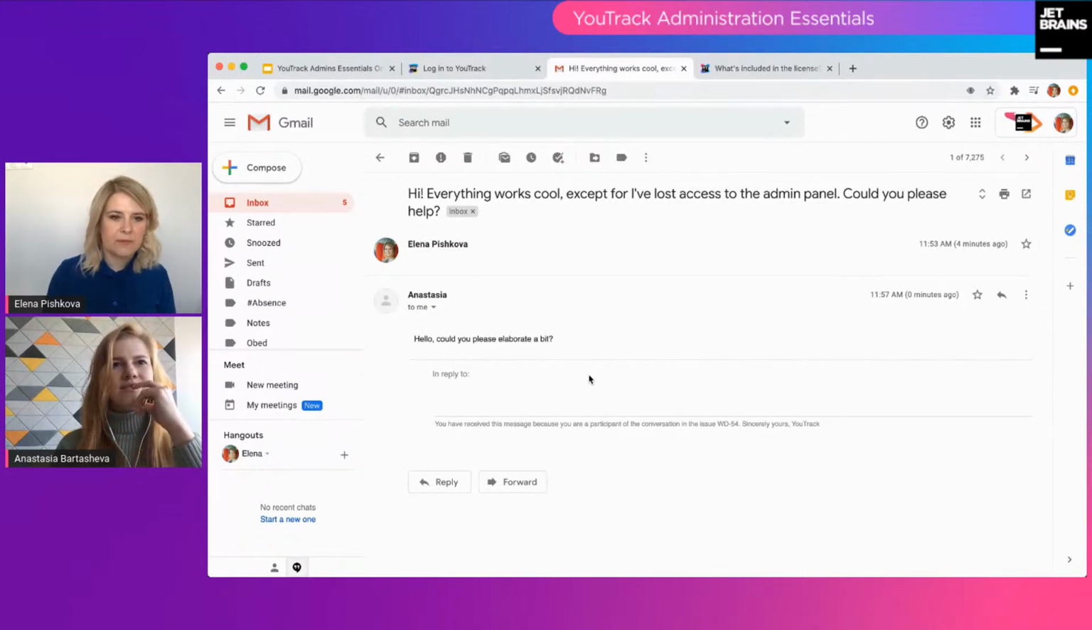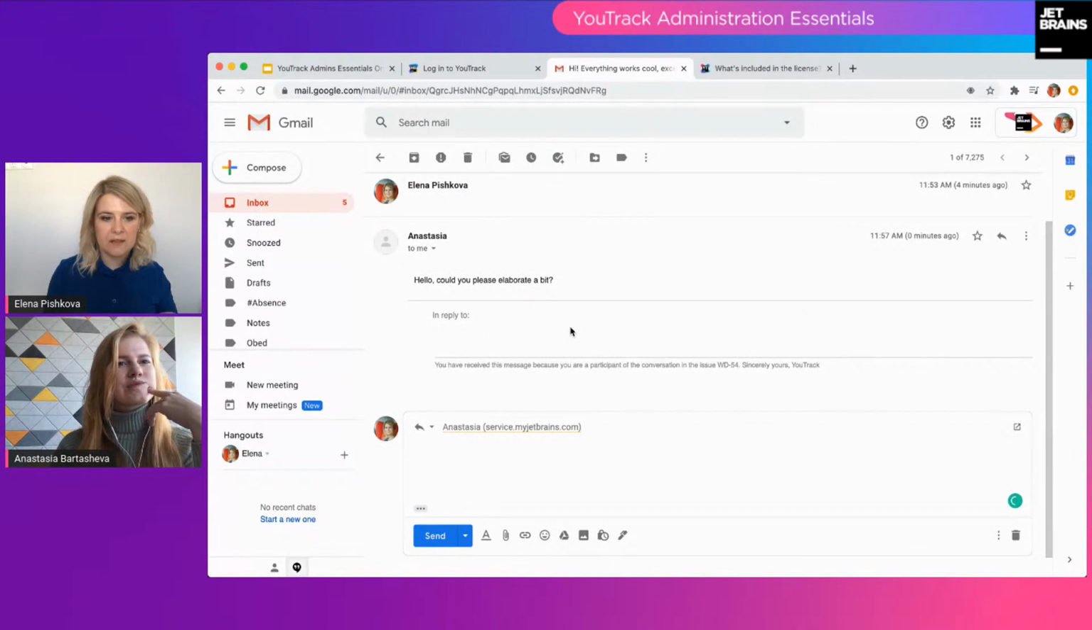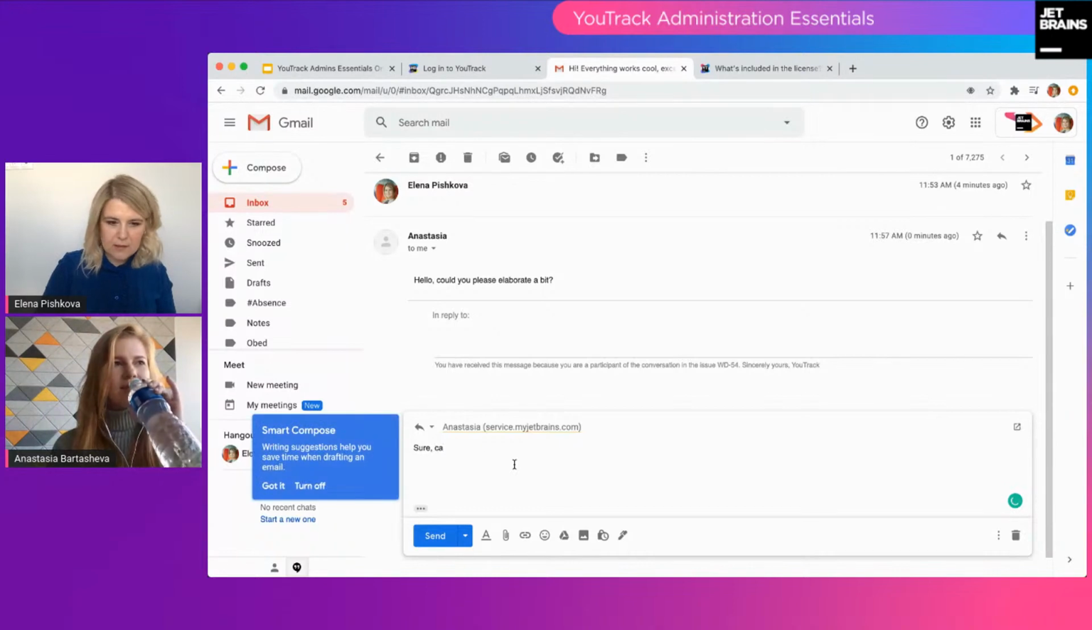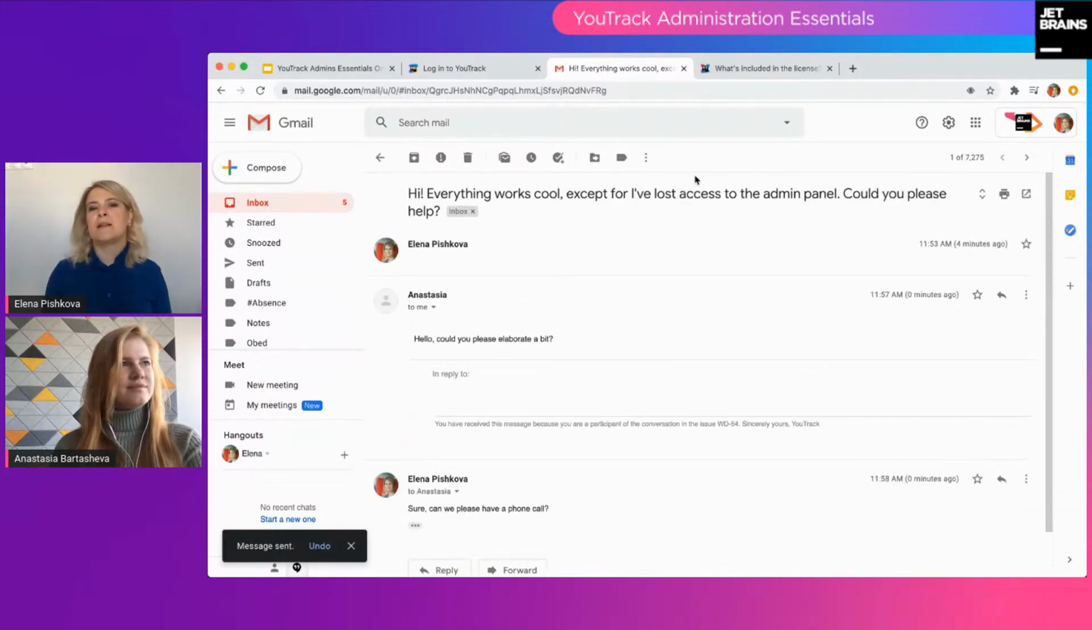And yeah, you see that in my mailbox the answer to my support request came, and despite it being sent from YouTrack, I'm seeing it like a simple answer to my mail, and I can easily reply back. For example, I can ask for a phone call and send my answer, and hopefully the support team will get my answer right away. So this was a very convenient experience, Anastasia. Let's see what else you have got for us.